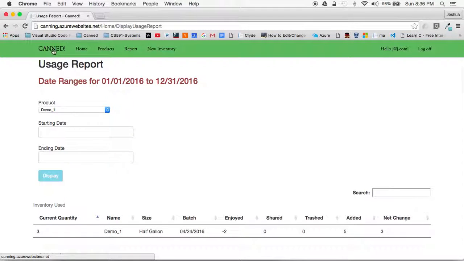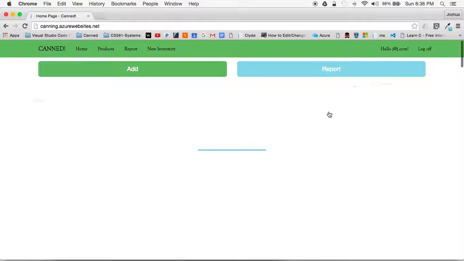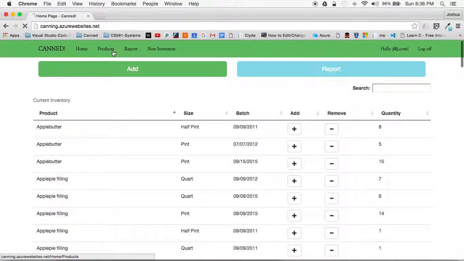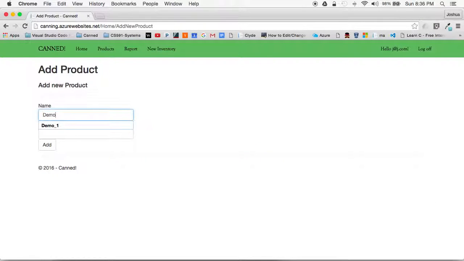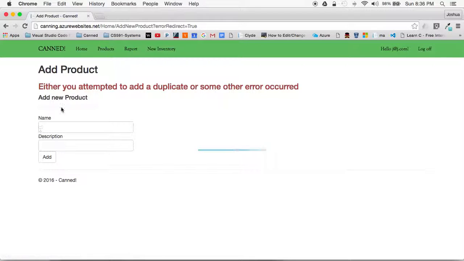A couple things about this. It does error catching. So let's say we were to go into products and add a product, and I were to try to add demo 1 again. It would come back and say either you attempted to add a duplicate or some other error occurred. It might have been a different error, but that at least gives a hint that something happened there.